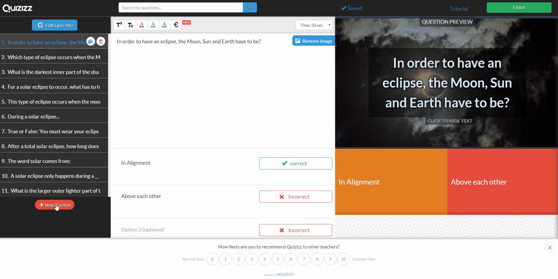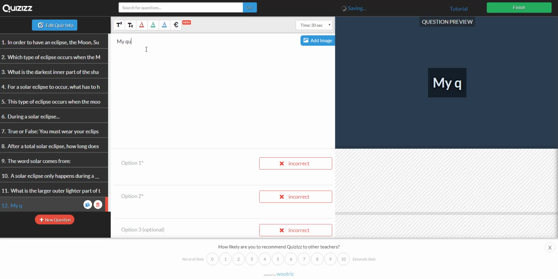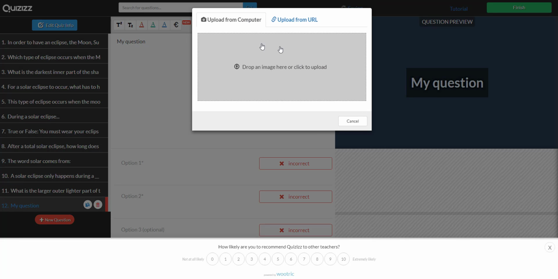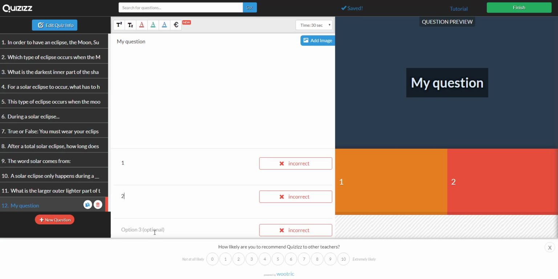Additionally, I could create my own questions if I wanted to. You can see on the left-hand side here, just go new question. I can type my question here. I can add an image to that question, which is just an upload from your computer, or if you know the URL for that image, you could put it in there so it looks really nice. You just type in your options. You need at least 2, obviously, and you can have up to 4. And that's it. You just give it a time limit, 30 seconds for that question.